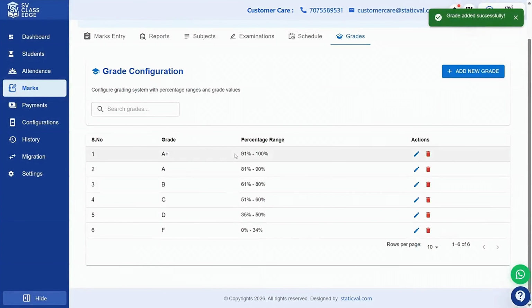Make sure you add all the percentages, including from 0 to 100. While entering the marks for the students subject-wise in the marks module, these grades are allocated automatically. Let's say, for example, a student got 95 out of 100, which means 95 percent. So for that particular student, grade A plus will be allocated because the student got 95 percent.